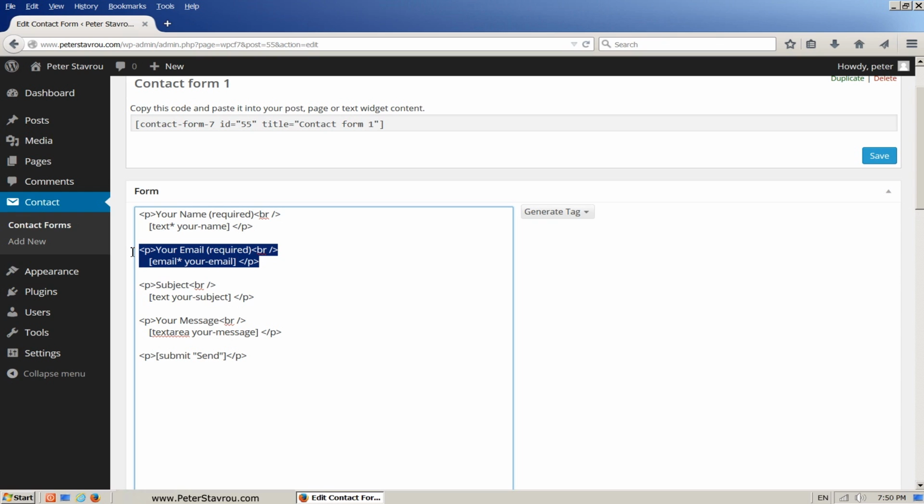Below that, in brackets, is email with the star. Email means that the field is expecting an email to be entered here. The star means that that field is compulsory. If this field is left empty, or if it is not an email, then the user will be asked to fill in the missing or invalid information and try again.